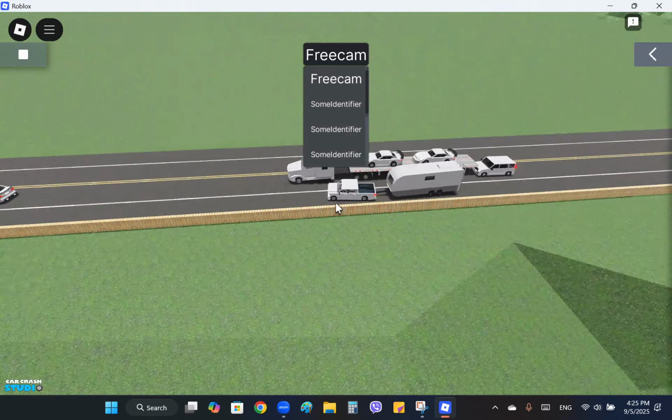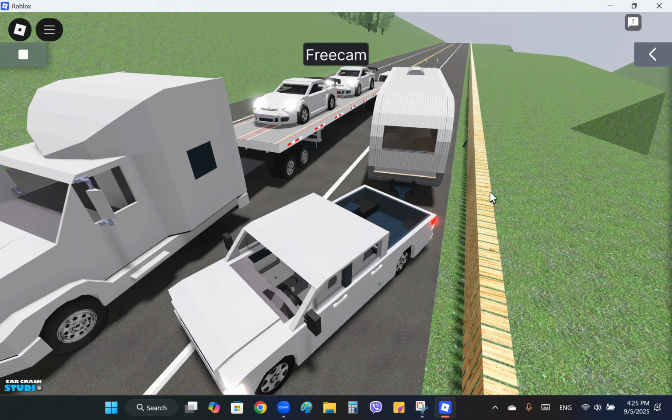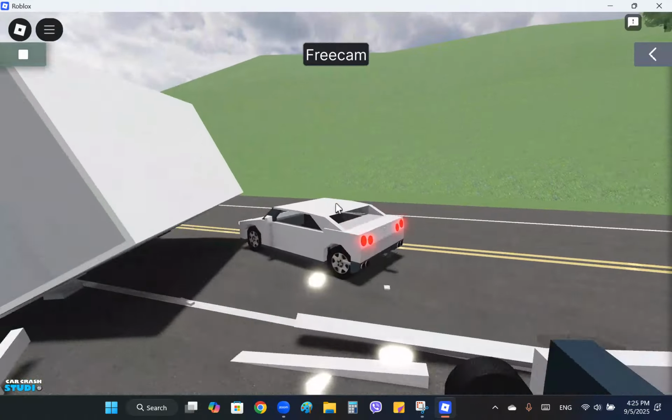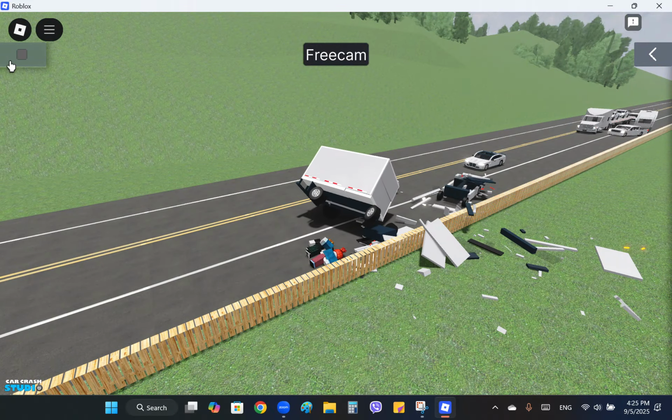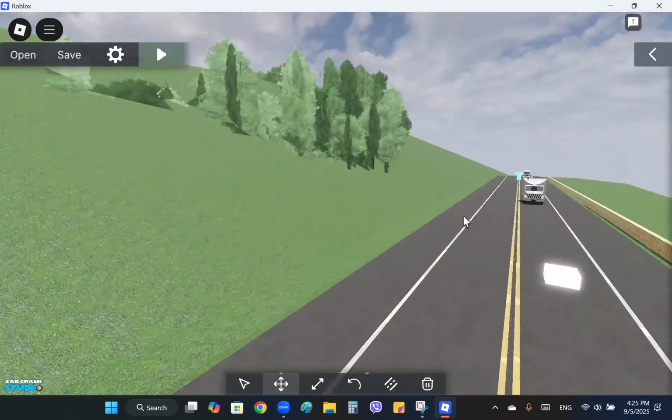Some clear examples of car crashes here. Here we go. Now this is some kind of a crash, but not only this, you can copy these ideas.